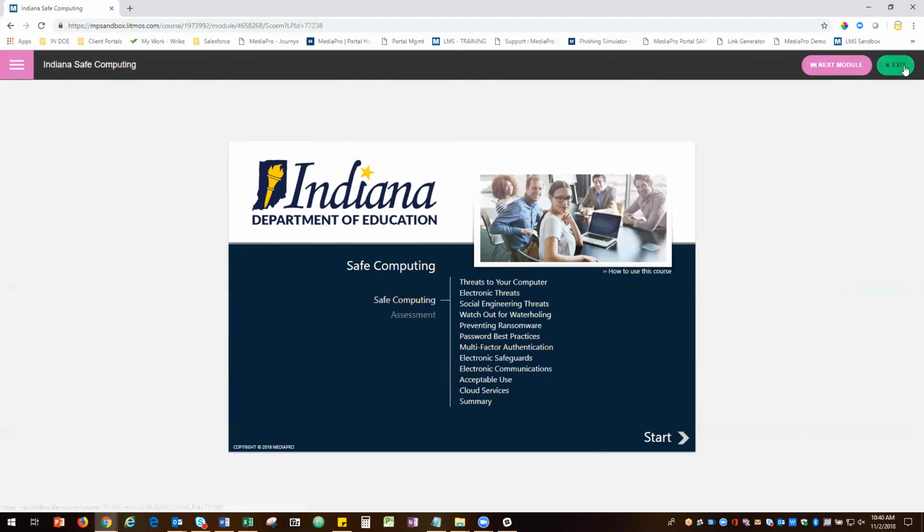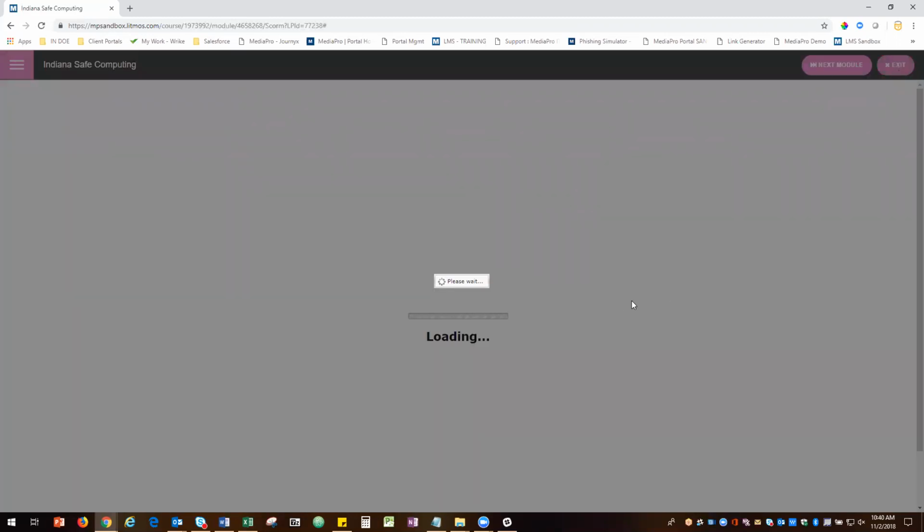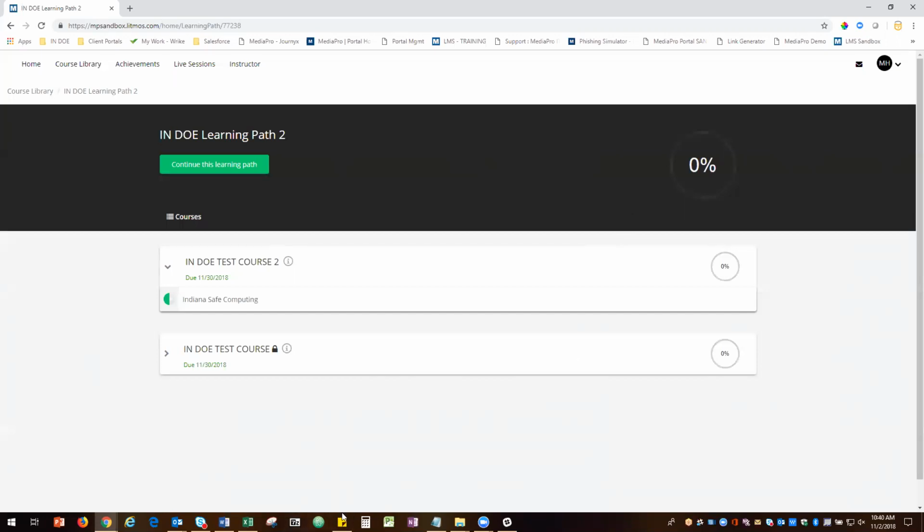So definitely exit out and go back into it if you need to. I just clicked exit in the upper right. And then they can come back in and complete the course. Because I didn't check the box that says you can do them in any order, you'll notice that I can't actually go into this next course until I finish the first one. That's because of how the learning path is set up.